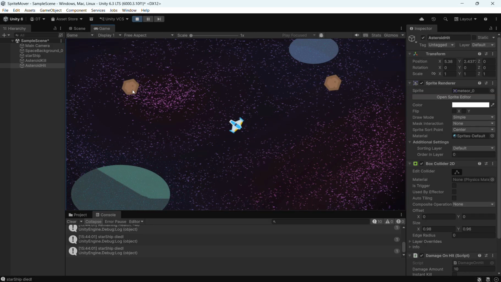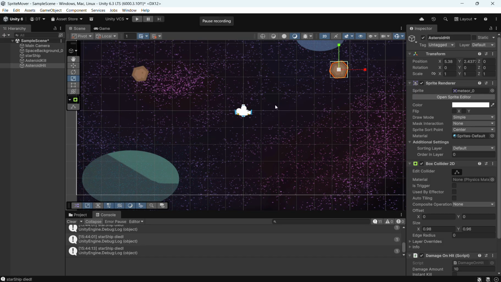Now when I hit this one, which has the instant kill collider marked on it, I instantly die. See, the starship dies. This is just a way that we can use polymorphism in the game to have different functions, or the same function act different ways throughout our game.